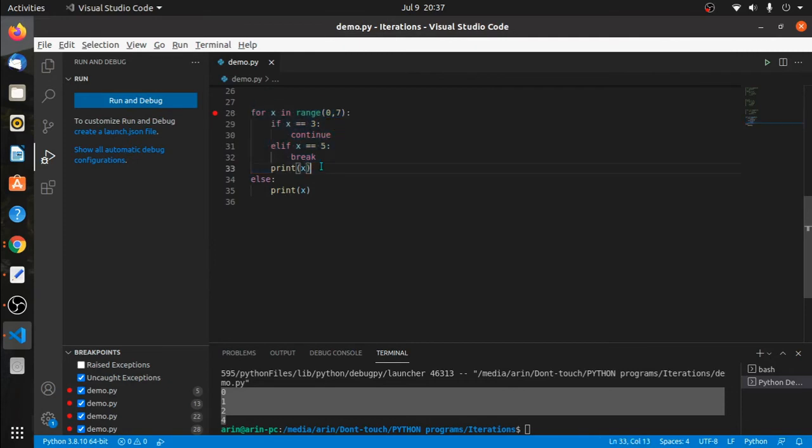Okay. Does the else block depend on a continue statement? No. The continue statement does not exit from the loop. Only the break statement does.